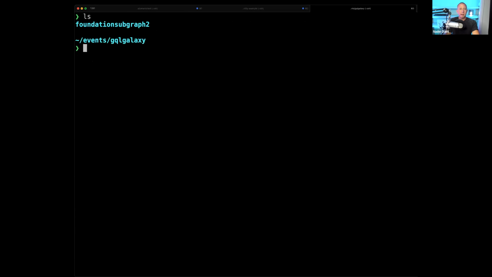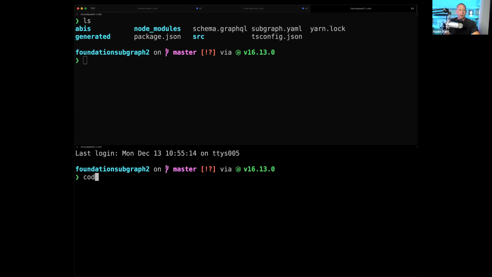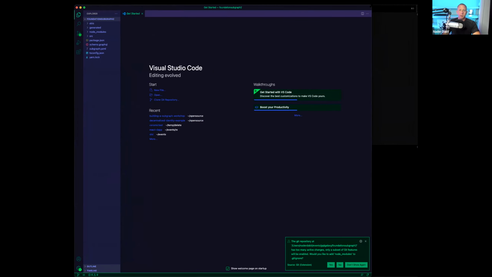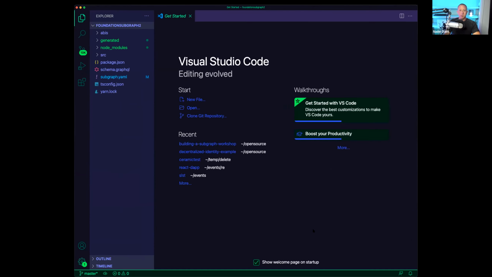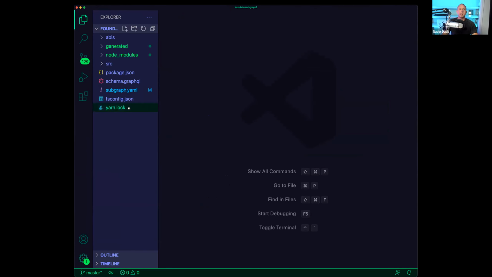So I'm going to look in my directory and I see I have this foundation subgraph 2. I'll go ahead and change into that directory, and I'll open this up in my text editor. Okay, so we have our subgraph created, and we have a lot of code that's already been generated for us.